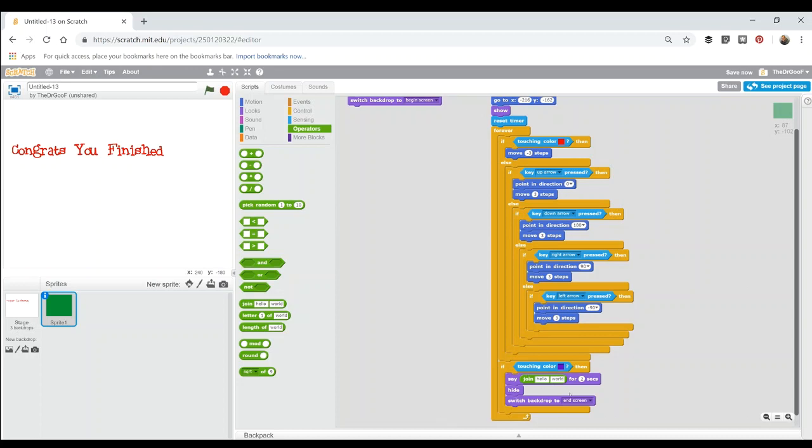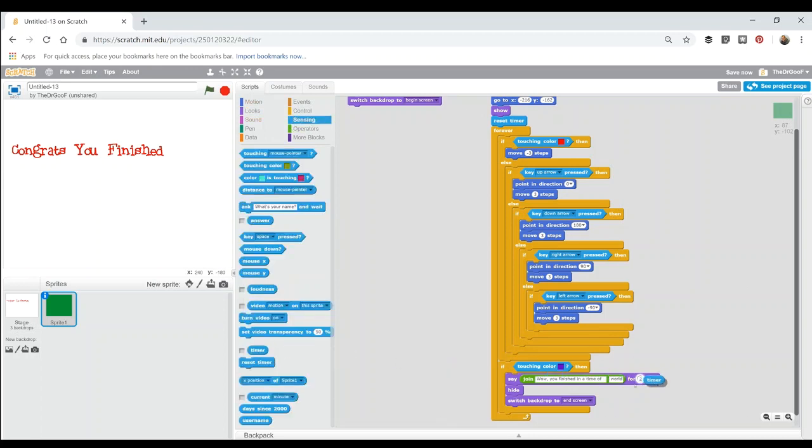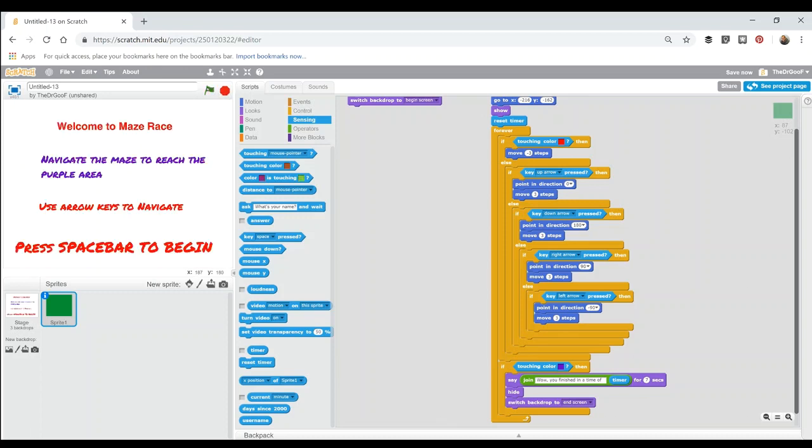And so what we're going to do is make a long sentence that says, wow, you finished in a time of, put a couple spaces after that, and instead of leaving world in there, we're going to go back to Sensing and drag in timer. And what that means is it's now going to say, wow, you finished in a time of 25 seconds, or whatever your time is. We're going to display this message maybe for 7 seconds. That sounds pretty good. That should be all that's required to display a message on this.